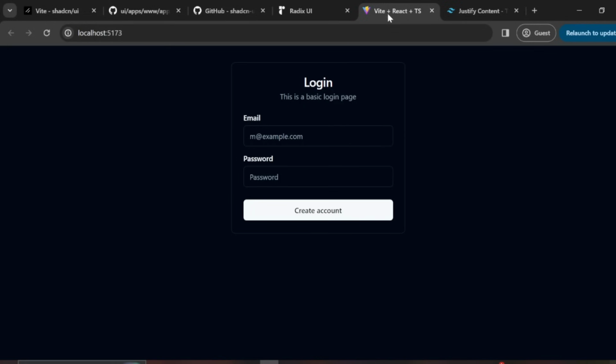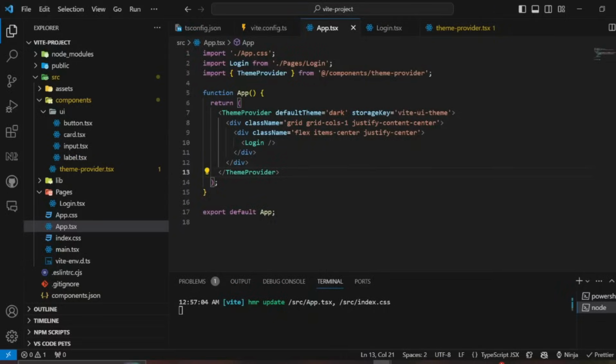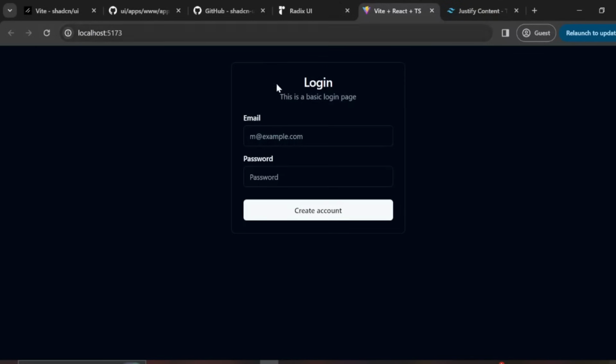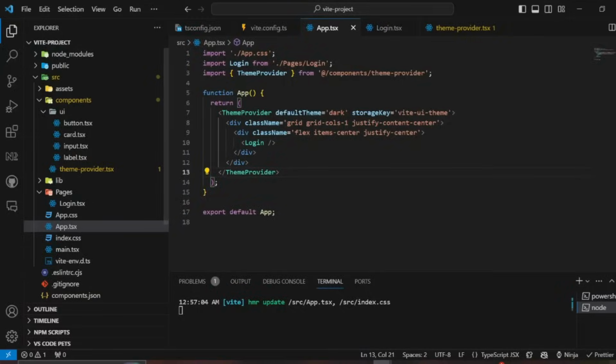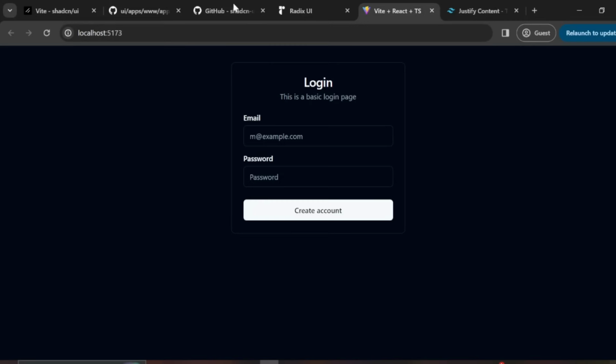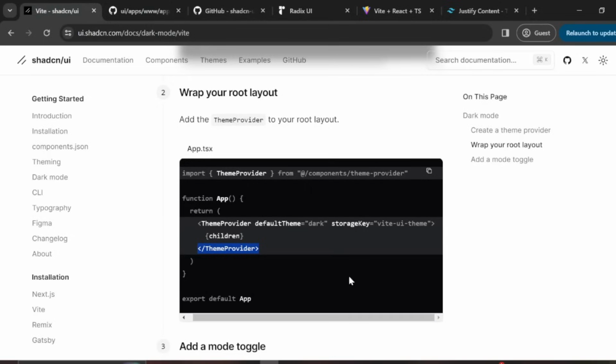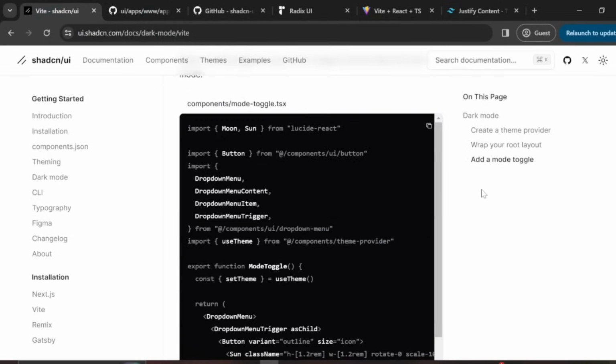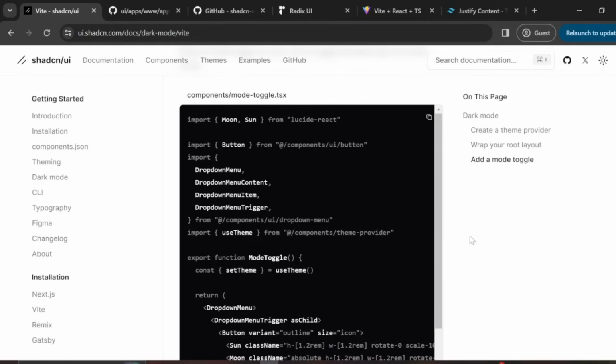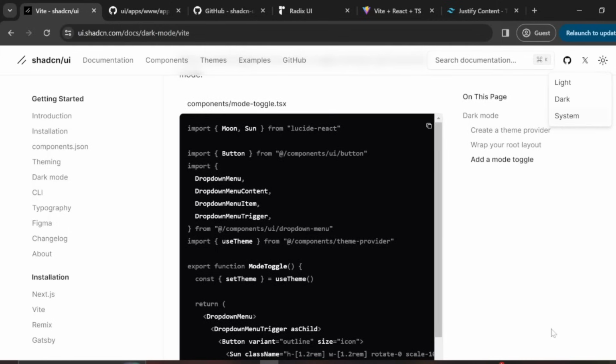If I go to the project, as we have set it, the default theme is the dark one. It changed our theme to dark. Now it gives you an option to add the toggle button to your application, so it will be easier if you want to switch the theme of your application directly from the top.